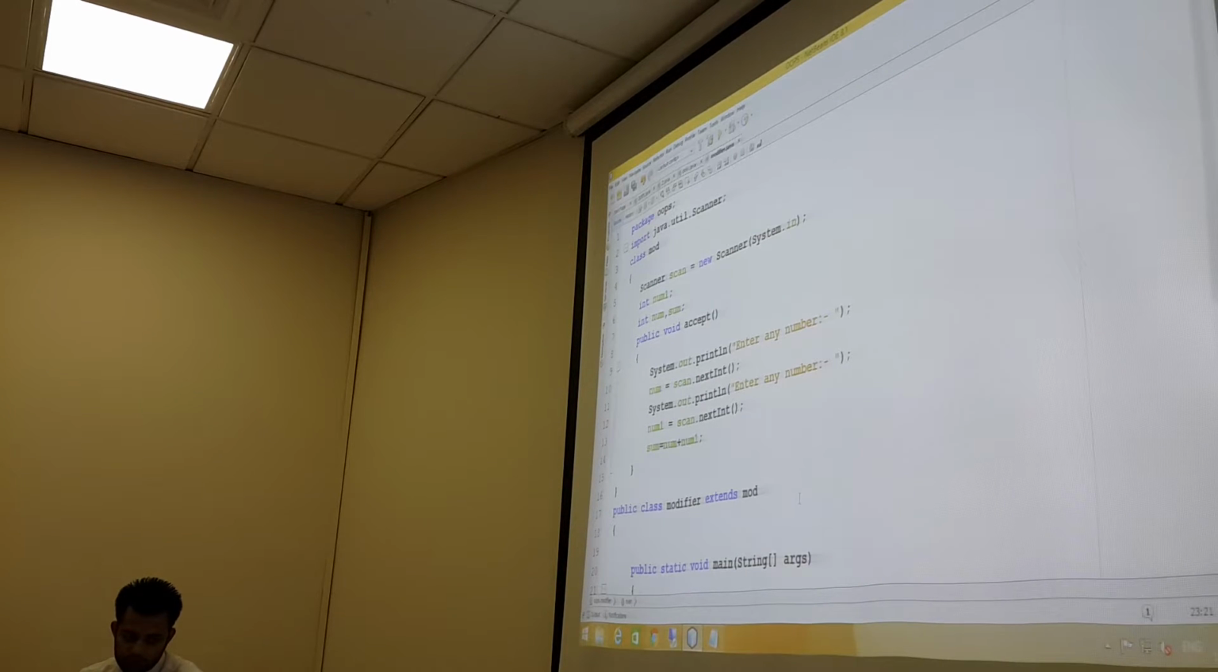Okay. Now the third one is protected. First of all, write down this program. Try to use private variables and understand what is there. I will show you protected as well.